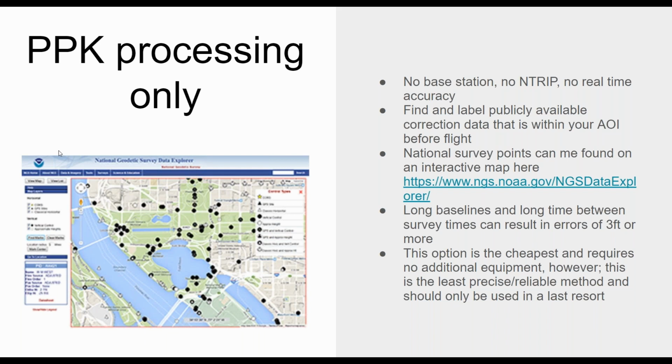This method has no backup, however, and no real accuracy until it's been processed. All that means is that the accuracy that you're going to see is going to be in the post, and there is no way of telling if your data is going to be accurate the day of, which can lead to many revisits to a site if your ground control points were not marked correctly, if they didn't show up in your data, or if you find out later that some of the equipment that was used to mark it was not functioning properly, like some kind of satellite or battery issues.